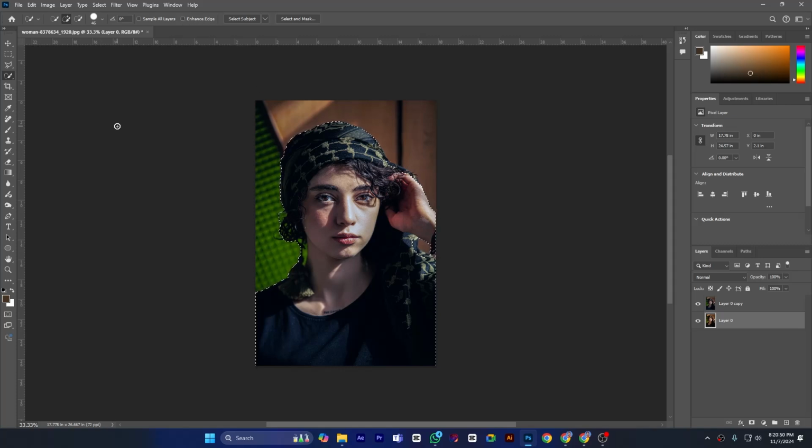And now this tool has very good features like the select and mask button and the select subject button. So if I click this, you can see, if I select this button, select subject, Photoshop will automatically select the subject.